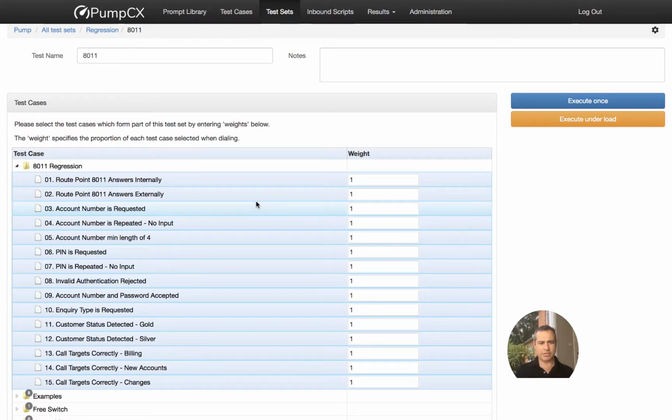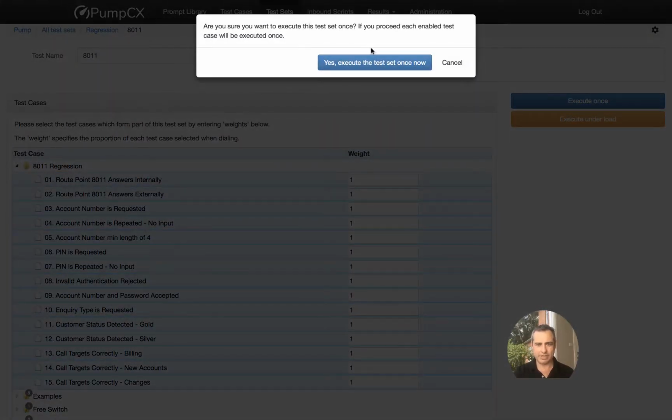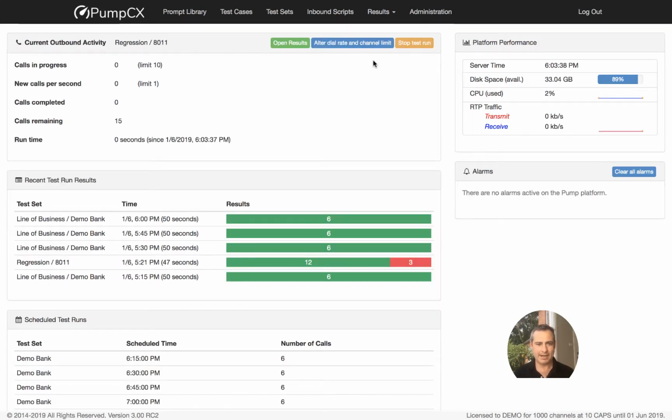Then what we want to do when we execute this regression test, if we were only executing it ad hoc, so if we were going to do a change and wanted to execute it now, that was quite simple. We could create the test set and then just click on this execute once button. So let's do this. Do we want to execute this once now? Bang, and it's running. We see that diving off, starting to dial calls.